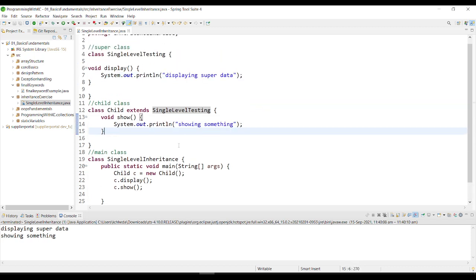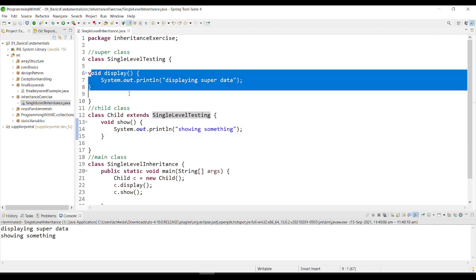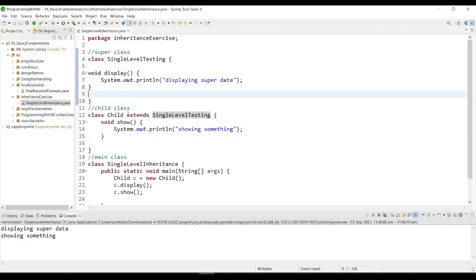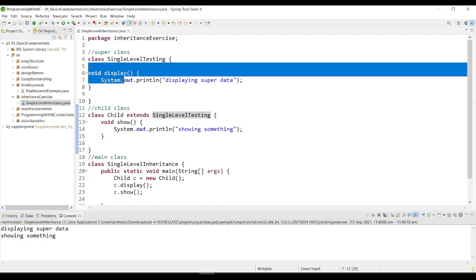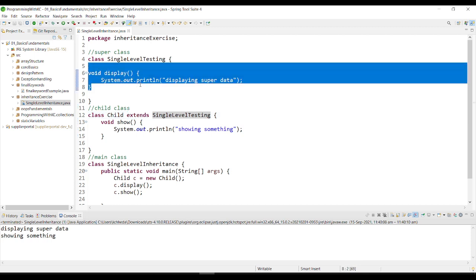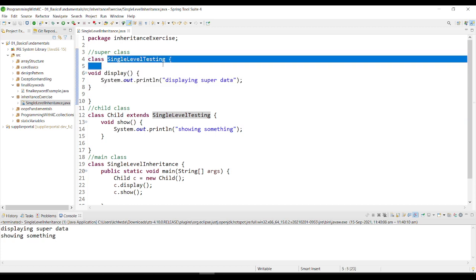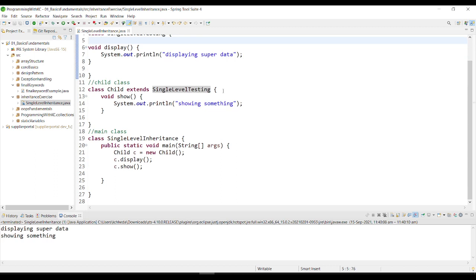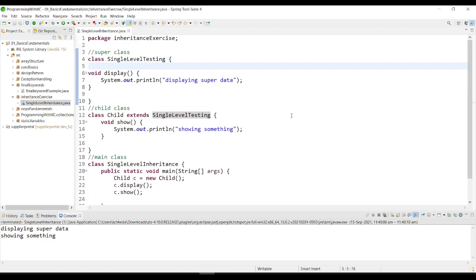So you can see that although display is not a method of the child class, with the help of the extends keyword I can inherit the properties present inside the superclass, and I can access all the methods, functions, data members, etc. present inside it. So remember that you can take advantage of the superclass with the help of the extends keyword in inheritance. So single level inheritance was one concept. The other one is multi-level. Remember, multiple level is a different thing and multi-level is a different thing.